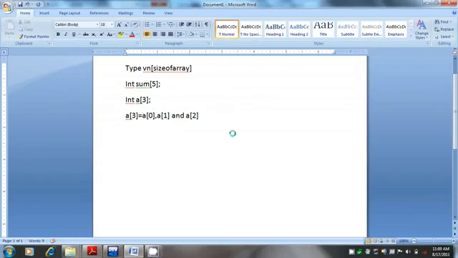Similarly, if I have to make a float array, what would be the syntax? float, any variable name, say D, and size, say I want 4. What does this mean? It means that I have 4 float variables D0, D1, D2 and D3.